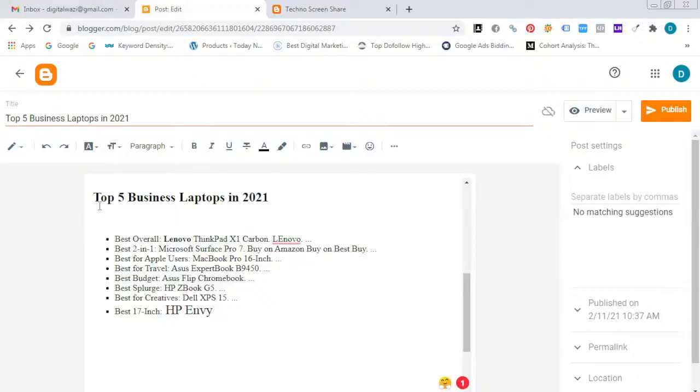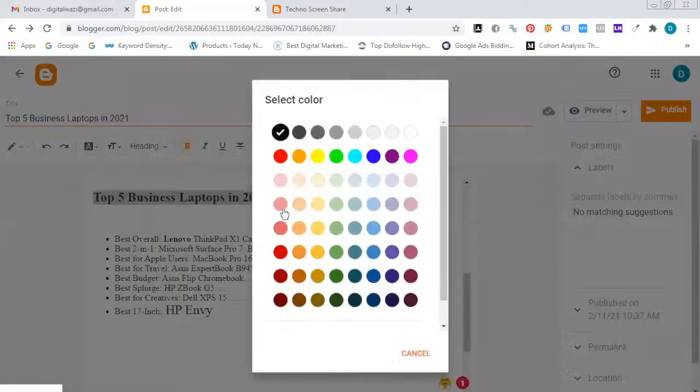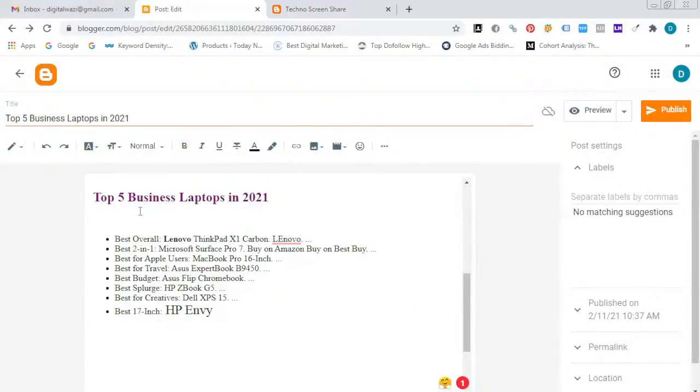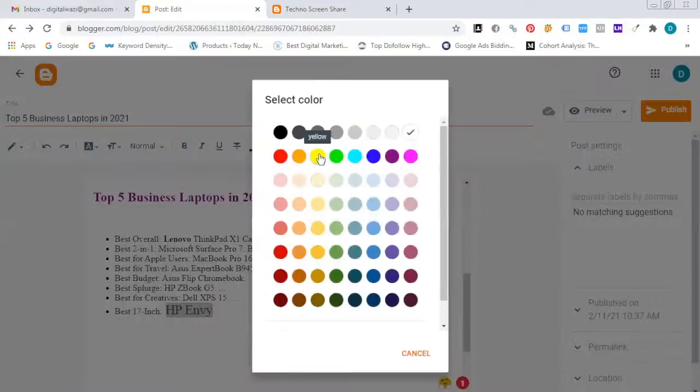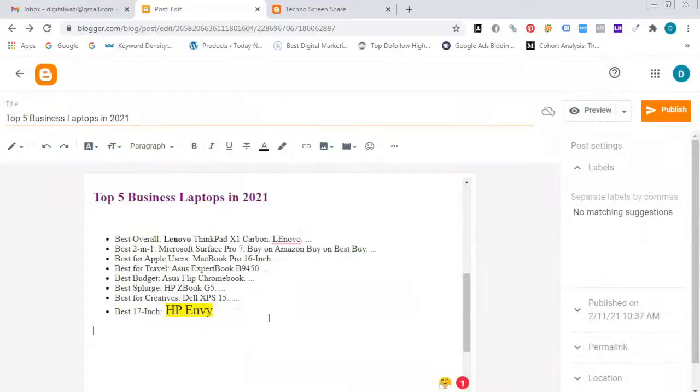Then change your text colors. Don't apply a white color. If you apply white colors, it will be considered spamming, so change your text colors and add our background colors. Highlight with our background colors.